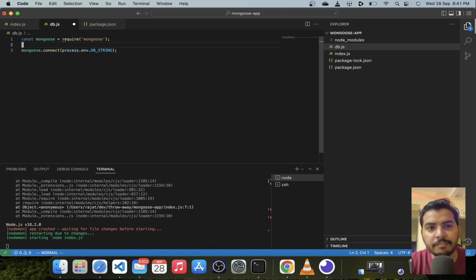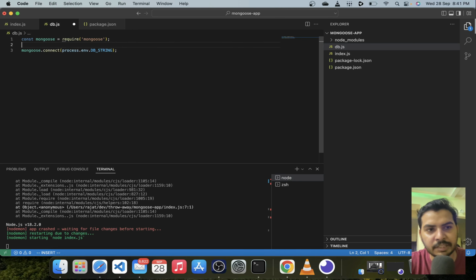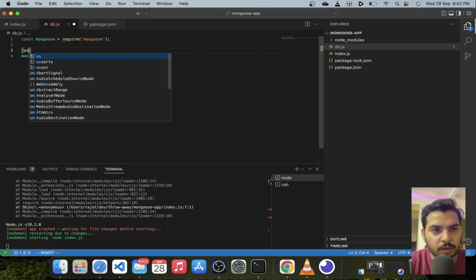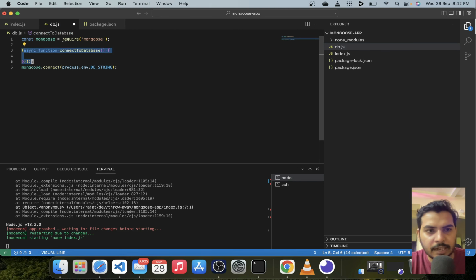But in order to await it, we have to wrap it inside an IIFE, which is an immediately invoked function expression. It is going to be something like this: parentheses, and then you define an async function over here, and let's call it connectToDatabase. Then define the body over here and simply call it. So this is an IIFE, and it is async. We have used the async keyword because this mongoose.connect returns a promise which we want to trap.